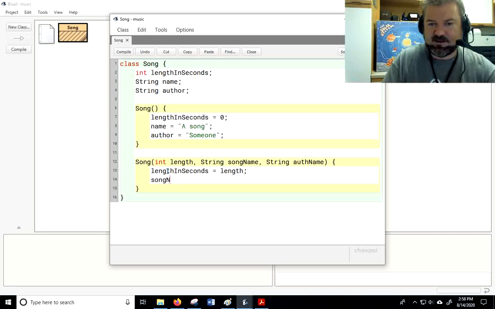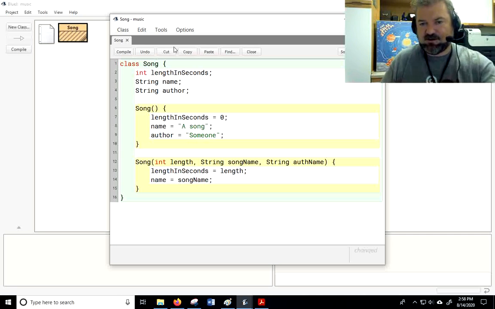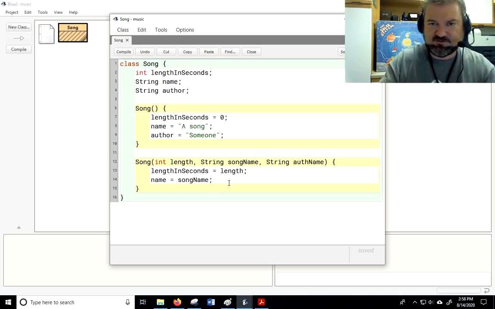Oh, that's a bad one. There we go. Make sure you have these values up here on the left because they're the permanent ones, and we assign from right to left. We assign going this way. Okay. And then author equals author name.